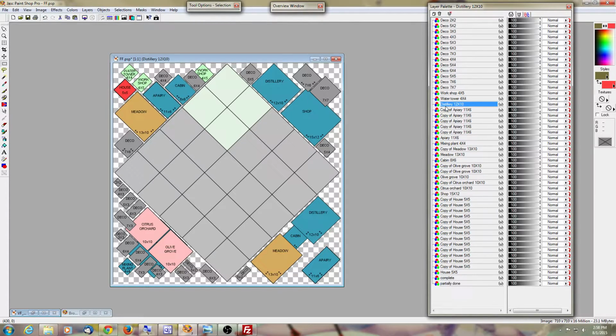Okay, distillery, you can only have 1. Water tower, you can have only 1 if you have one. I have a water tower, but I don't have a workshop. So I am going to deselect the workshop by clicking on the glasses. All right, I have 1 7 by 7. I don't have any 7 by 6, so I'm going to deselect it.